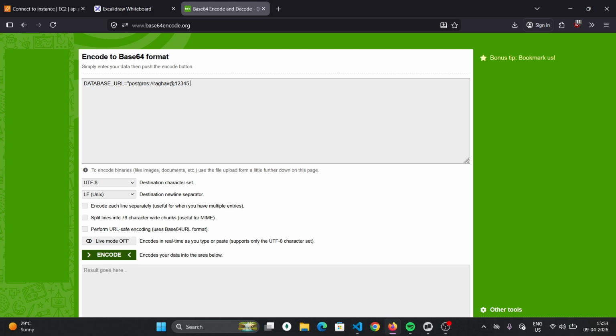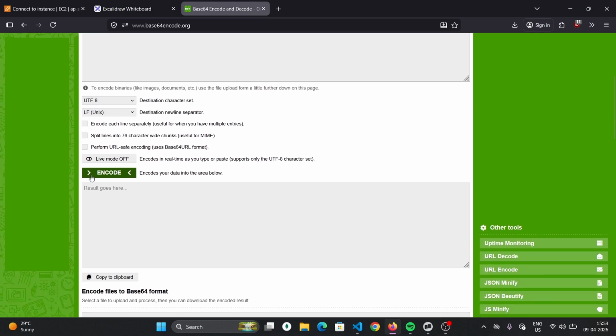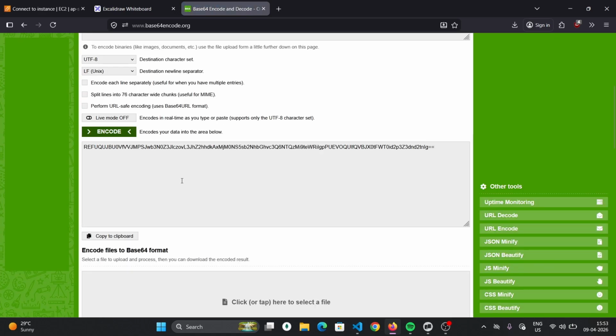It looks something like localhost:5432/mydb. Say Gemini API, OpenAI API key. Now you can encode this whole file. Click on encode.